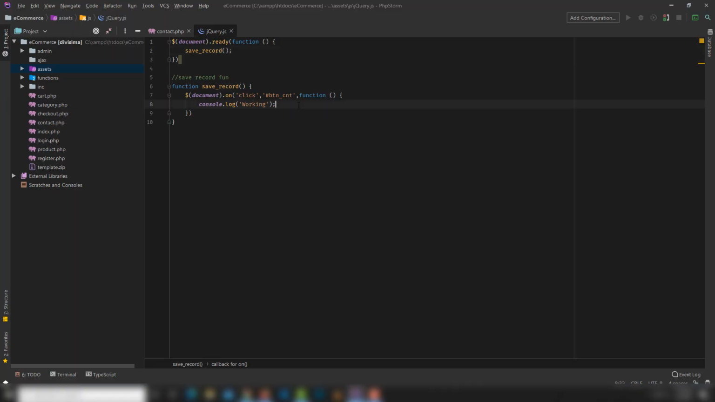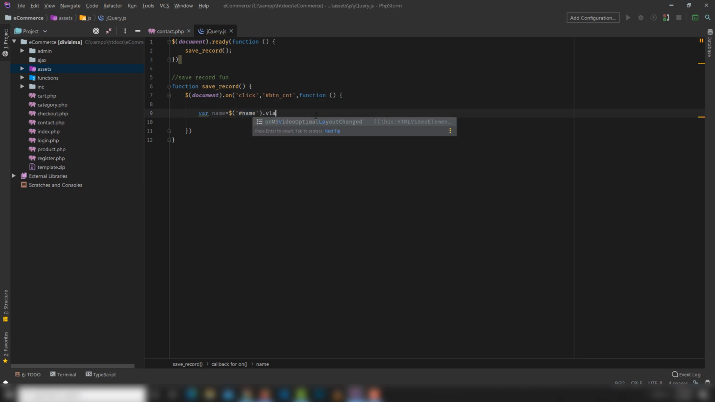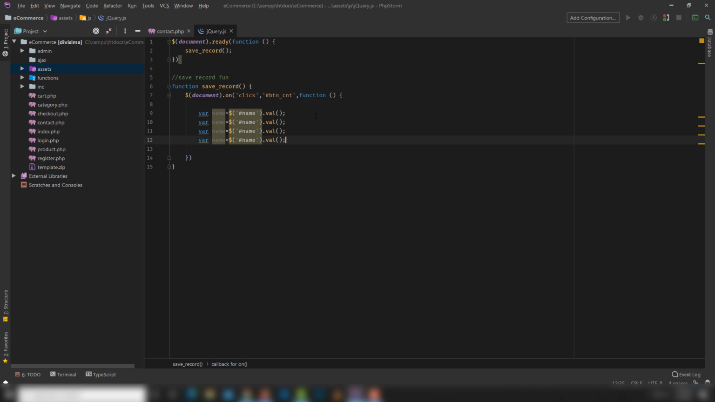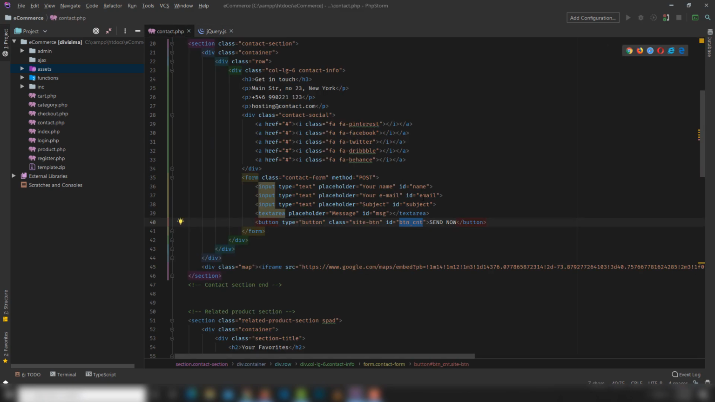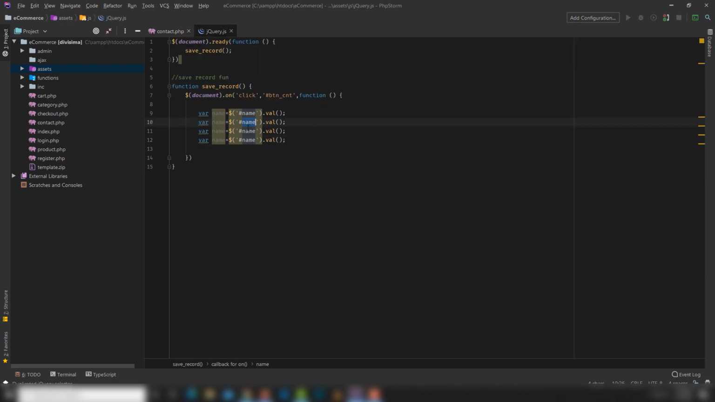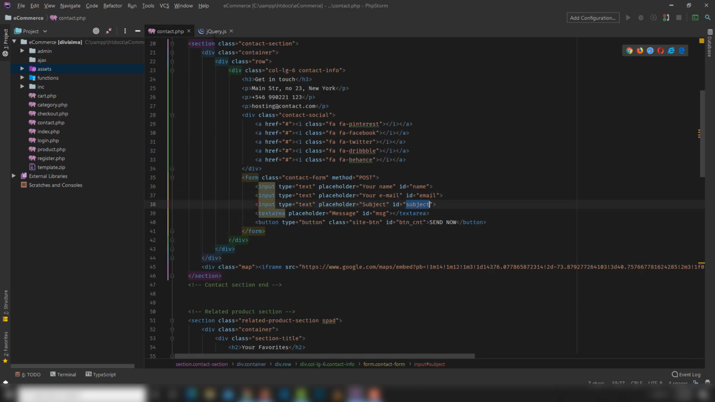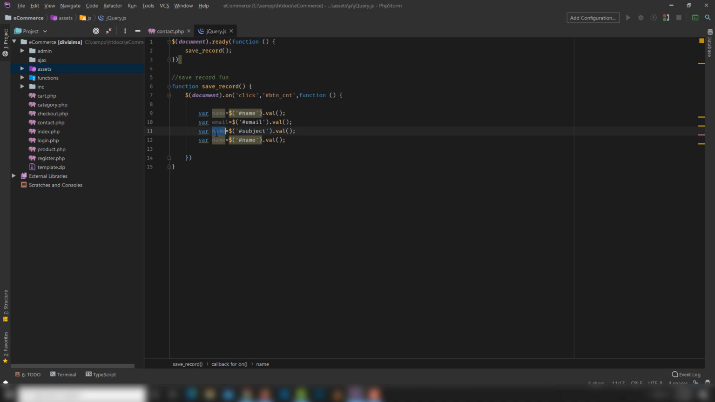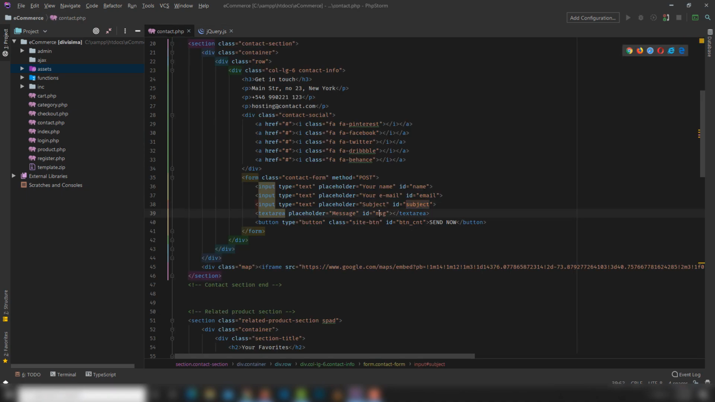Then the next thing, you need to get the data from the input text fields. So I'm going to call var name and name. This is the ID name dot val, means value. Copy, paste. So I'm going to get the others like email, copy, paste. Hash means ID, right? And if I assign a class, then I'm going to use dot, right? So the last one will be message.